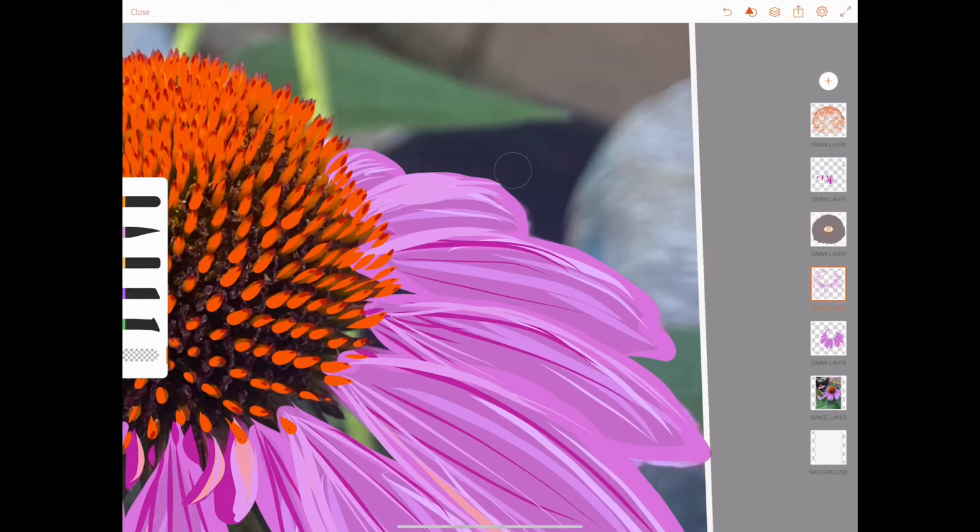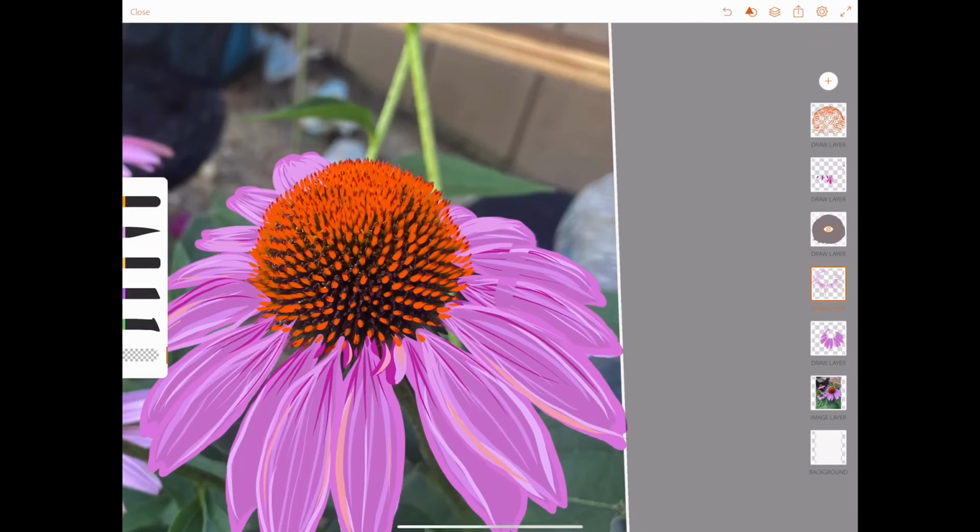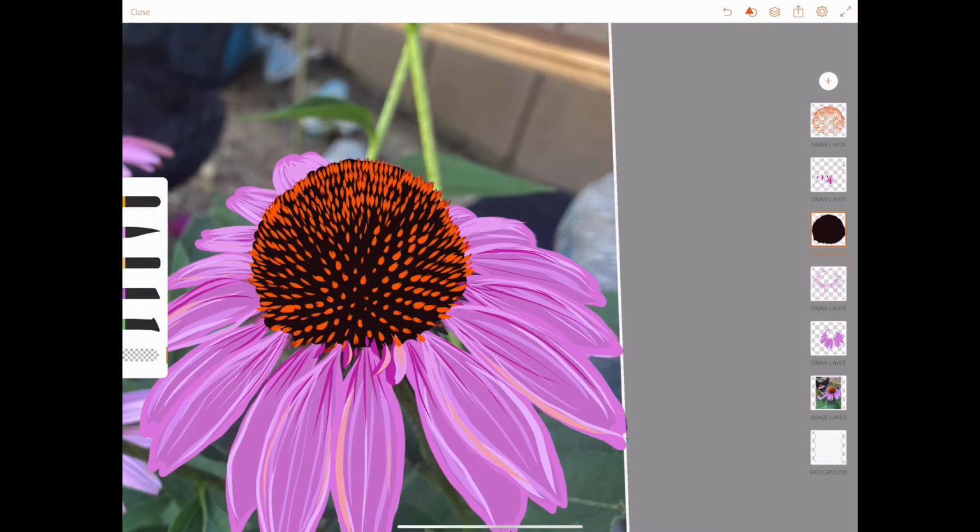So I've pinched to zoom in, and I'm just cleaning up my edges here. If you accidentally erase something you don't mean to, just hit the curved back arrow and it will undo your last step. It's like Control-Z on an iPad.